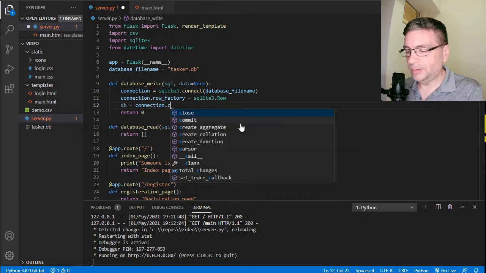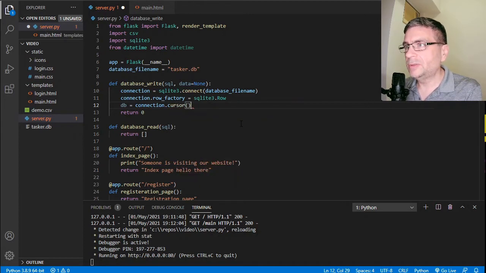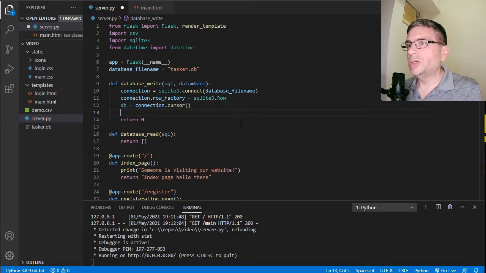All right, so connection equals sqlite3.connect. My file name goes there, and then connection.row_factory equals sqlite3.Row. db, for database, is equal to connection.cursor, and that's a function, so that needs parentheses. Rows affected, so I'm going to start off by assuming that I haven't made any changes, and then I'm going to return that.